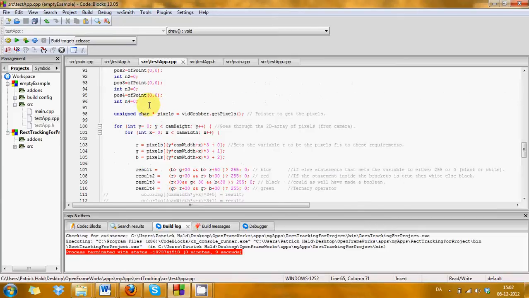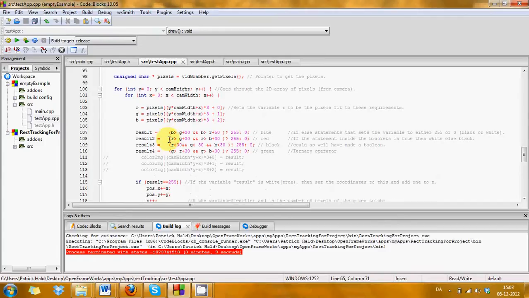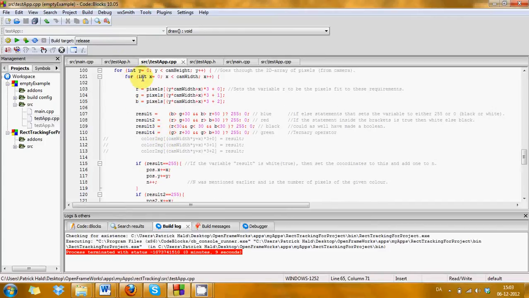Still, this is also the pointer to get pixels, and we use here a double for loop that runs through a 2D array, which is the input from the camera, and then it checks if there is any red, green, or blue pixels in it. And it's here that we set the RGB integers to be something. It has a value now. Okay, and now we have the result 2, 3, and 4, which is each blue, red, black, and green.